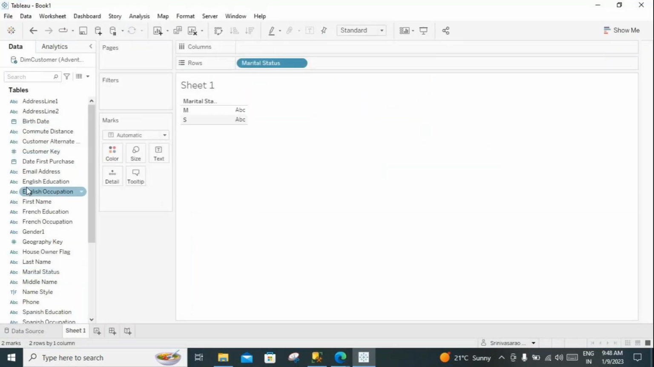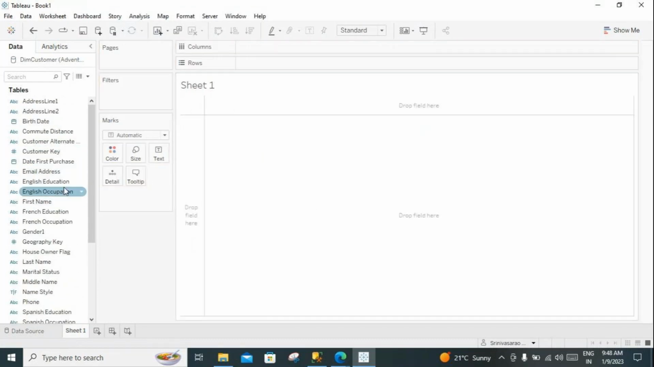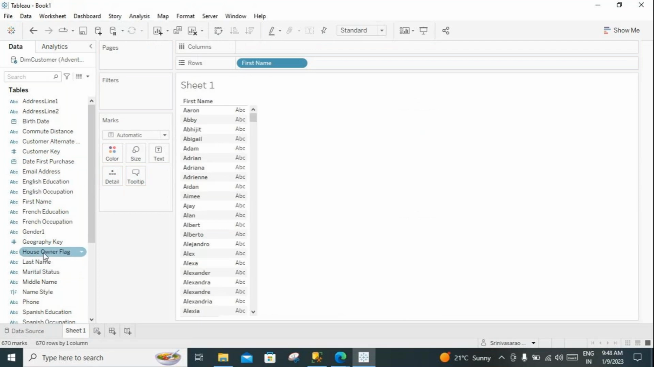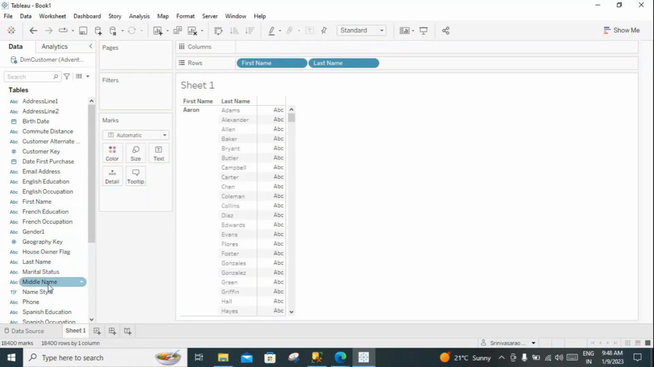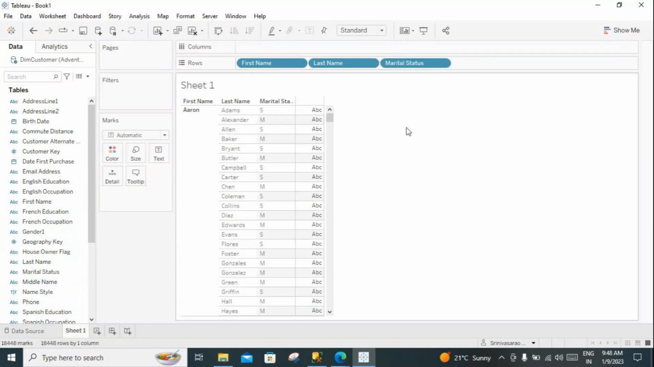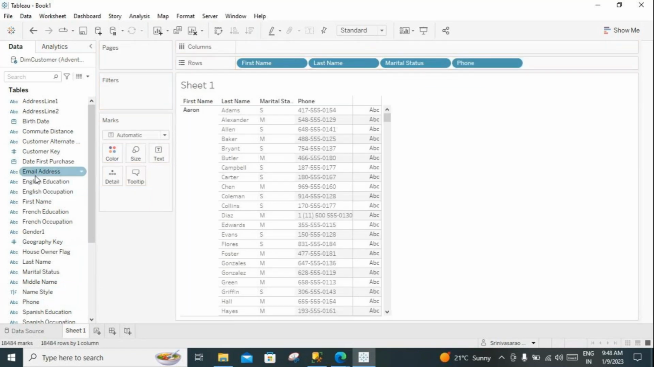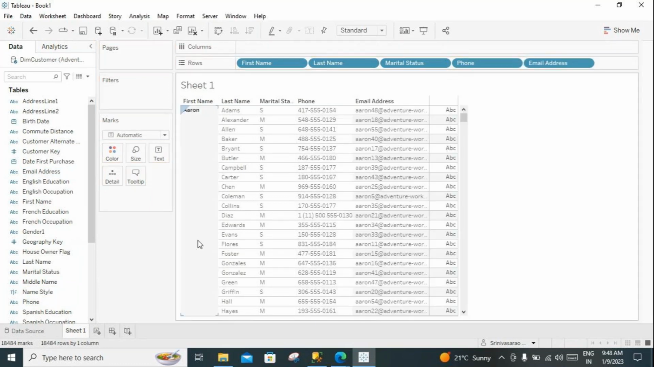I don't want to take all the fields, I will take just a few. For example, first name, last name, and marital status. What is the marital status of them? And phone number and email address. Okay, clear this, I take only these.